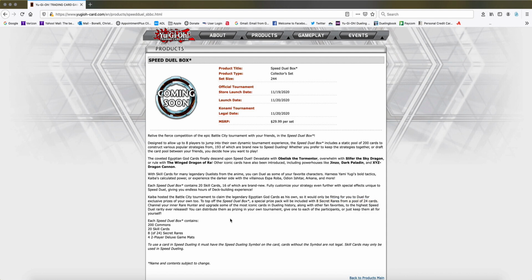Because this set is also designed for draft duels, there are going to be four two-player deluxe game mats. So the question is, are these going to be paper mats or rubberized mats? I'm kind of hoping for the latter, but knowing Konami, we'll probably get paper mats. But whatever it is, this set is completely and totally epic.